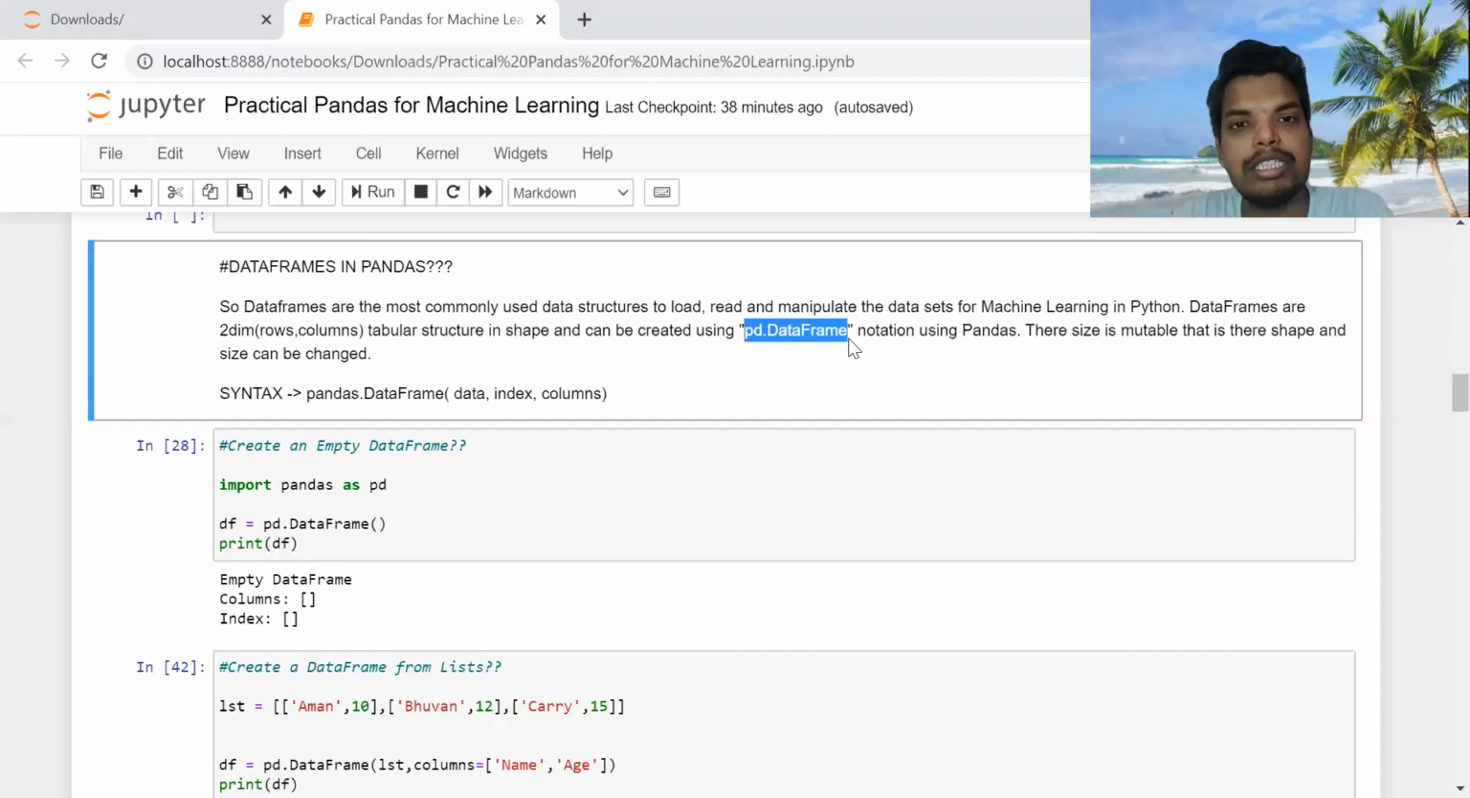So what is the syntax for that? The syntax is pandas.DataFrame, and here I have shown you the three most common attributes which we can pass: data, that is the data set you want to insert or create the data frame from, the index, and the columns, that is the column names.